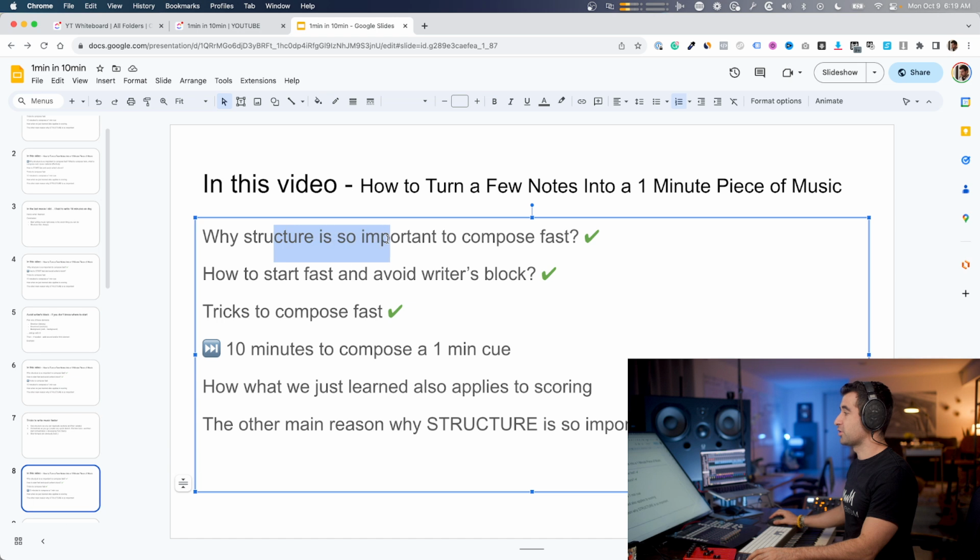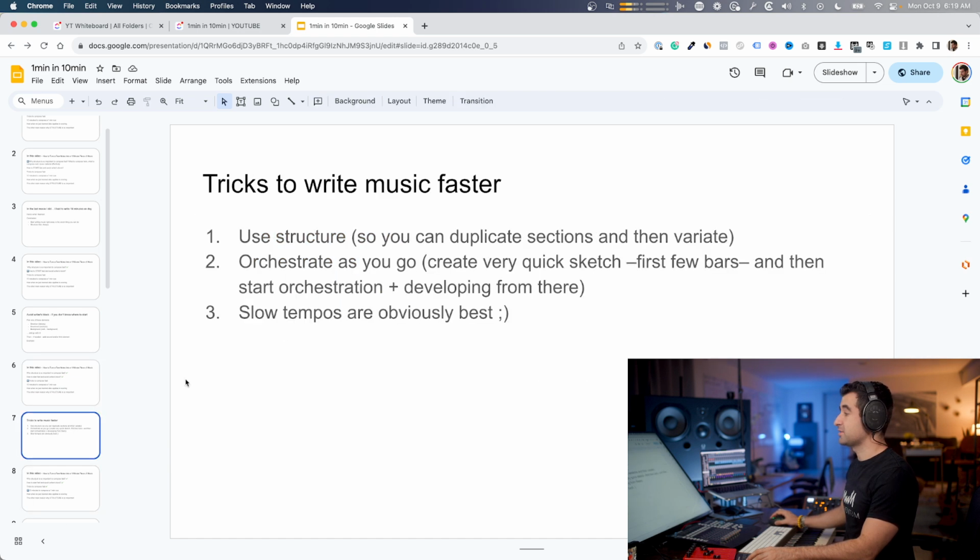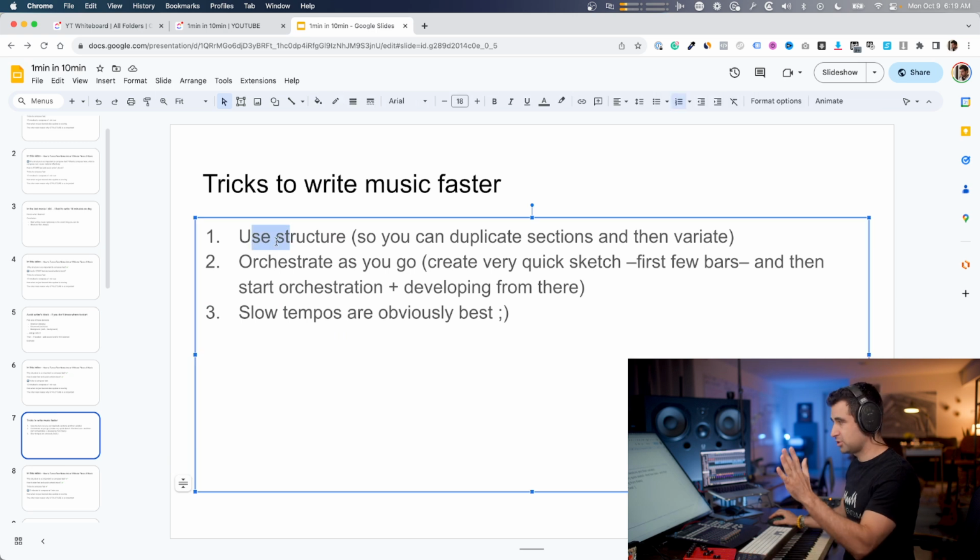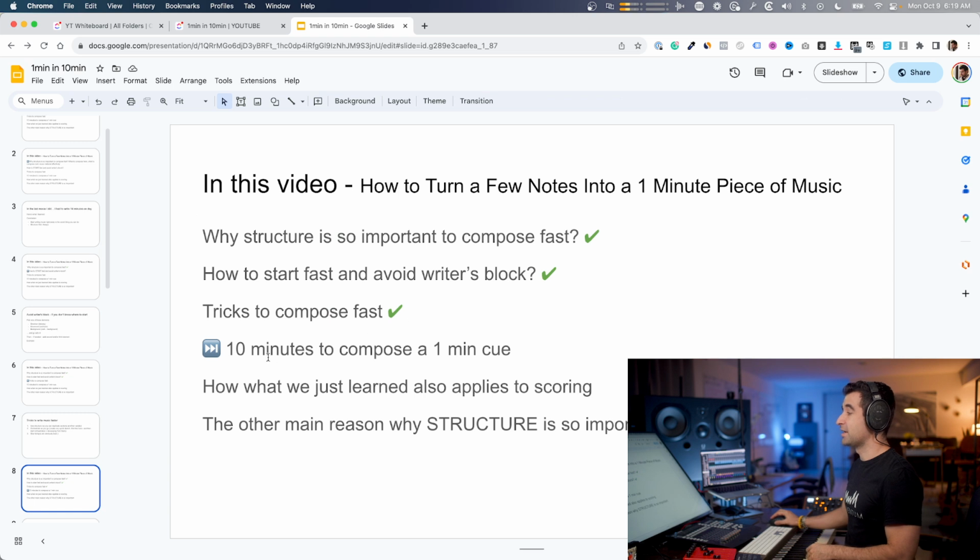We talked about why structure is important, how to start fast and avoid writer's block, and then tricks to compose fast. You know, structure first, super important. Orchestrate as you go, slow tempos. All right, tick. Next, let's start composing.